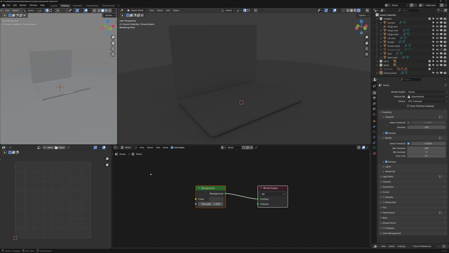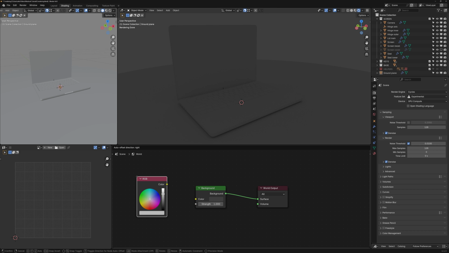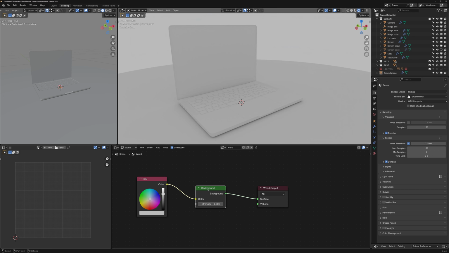In the shader editor, press Shift A and then go down to Input and then RGB to add an RGB node. Then connect the color output to the color input of the background. And now this color data flows into the background, which then flows into the world output node.